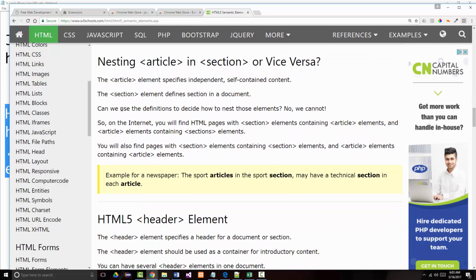So the author says here, kind of what I just mentioned to you, nesting an article in a section or a section in an article. Look familiar to you? The article element specifies independent, self-contained content. The section defines a section in a document.